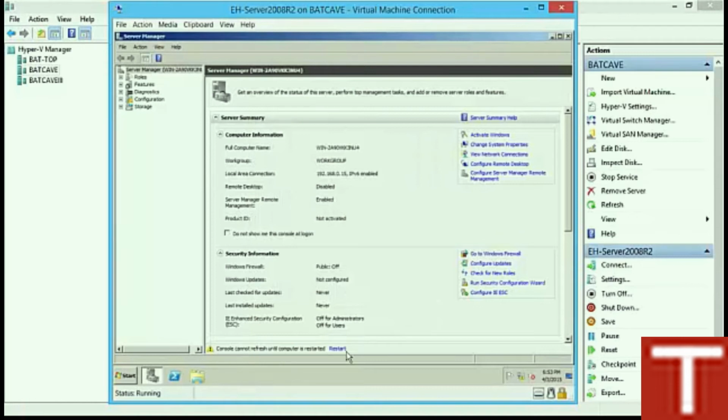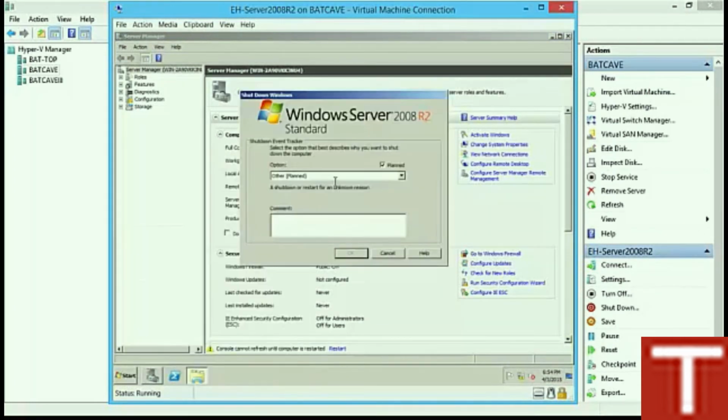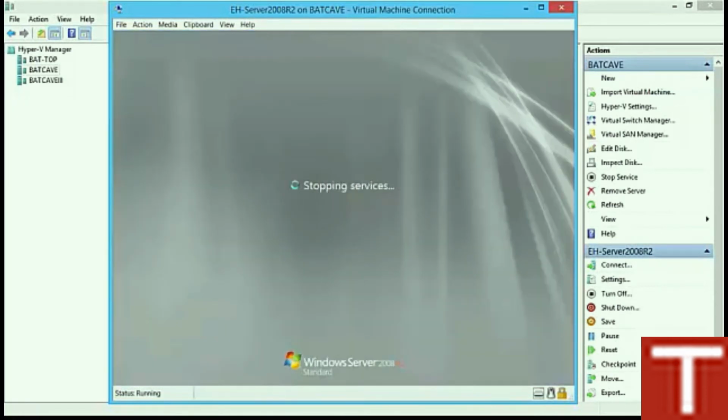And you'll notice here it says that the console can't refresh until the computer's been restarted. I think I've done almost everything I want to do without doing the restart. You can either click on this restart button here, or I can come down to Start, and we'll just select restart. It's going to ask why I want to restart. Because I said so. We'll just take a generic one here, hardware maintenance. We'll hit OK.